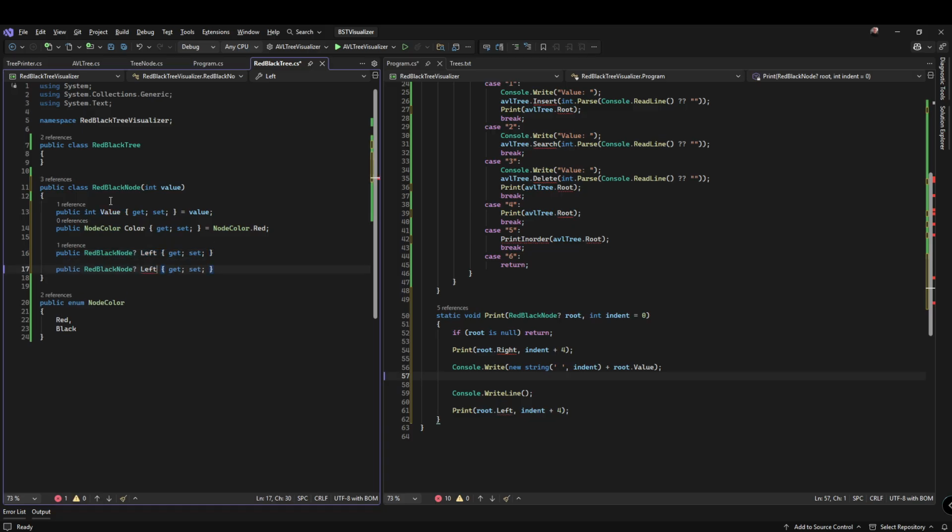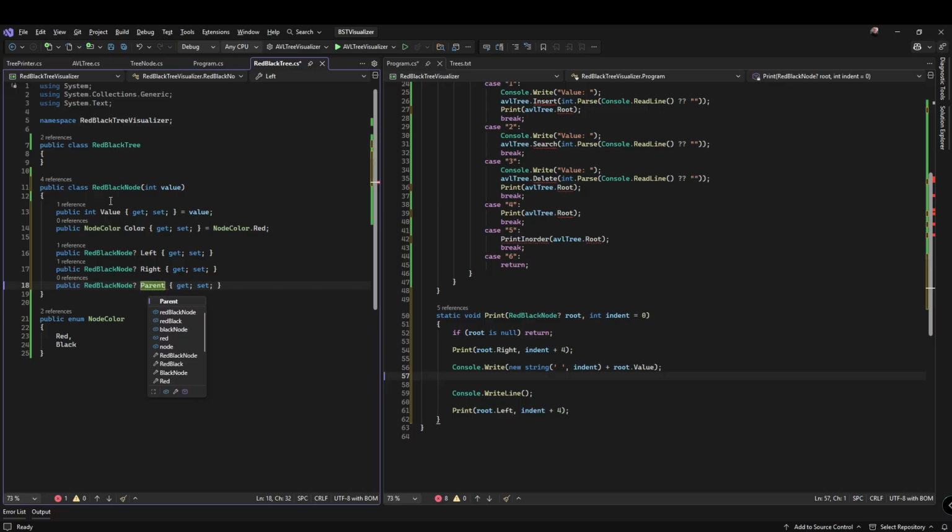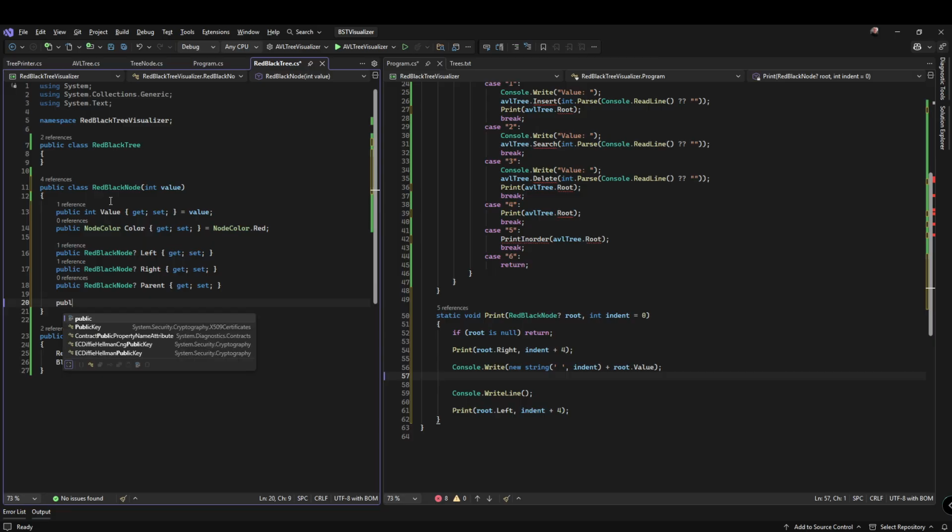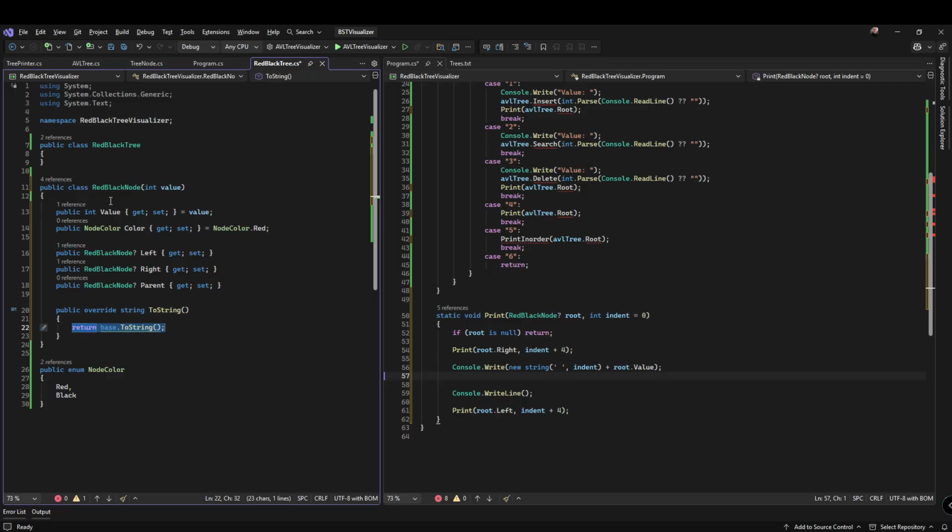Right. And we'll have to keep track of the parent as well. Just like that. All right. One more thing I'd like to do. Let's add a ToString. So public override ToString.